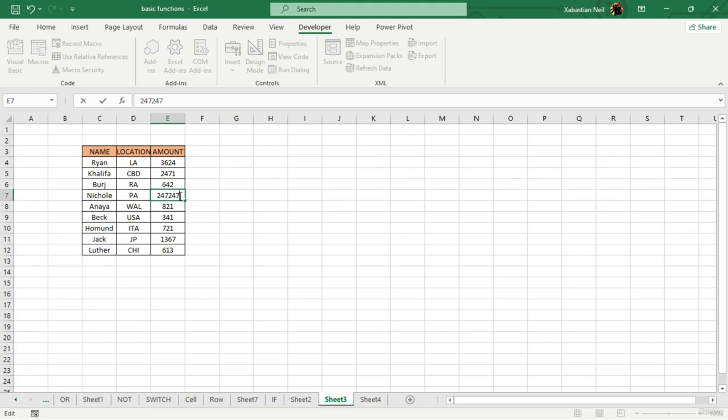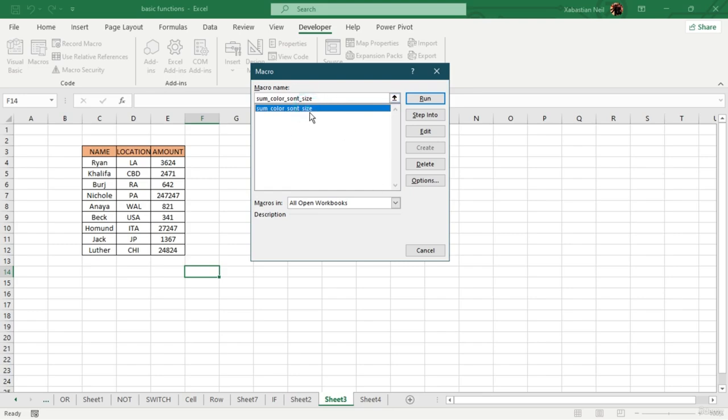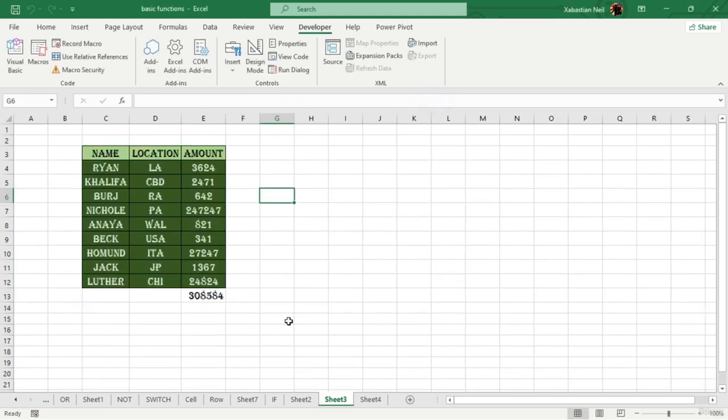Even if I change the values over here, the macro is not going to scan all of the data; it just copies all of the steps or functions which you did. So I'll just press Control plus J, or you can go to Macros, select the macro you saved, and hit Run. You can save a lot of macros. You can see all of the values and the same formats have been applied.